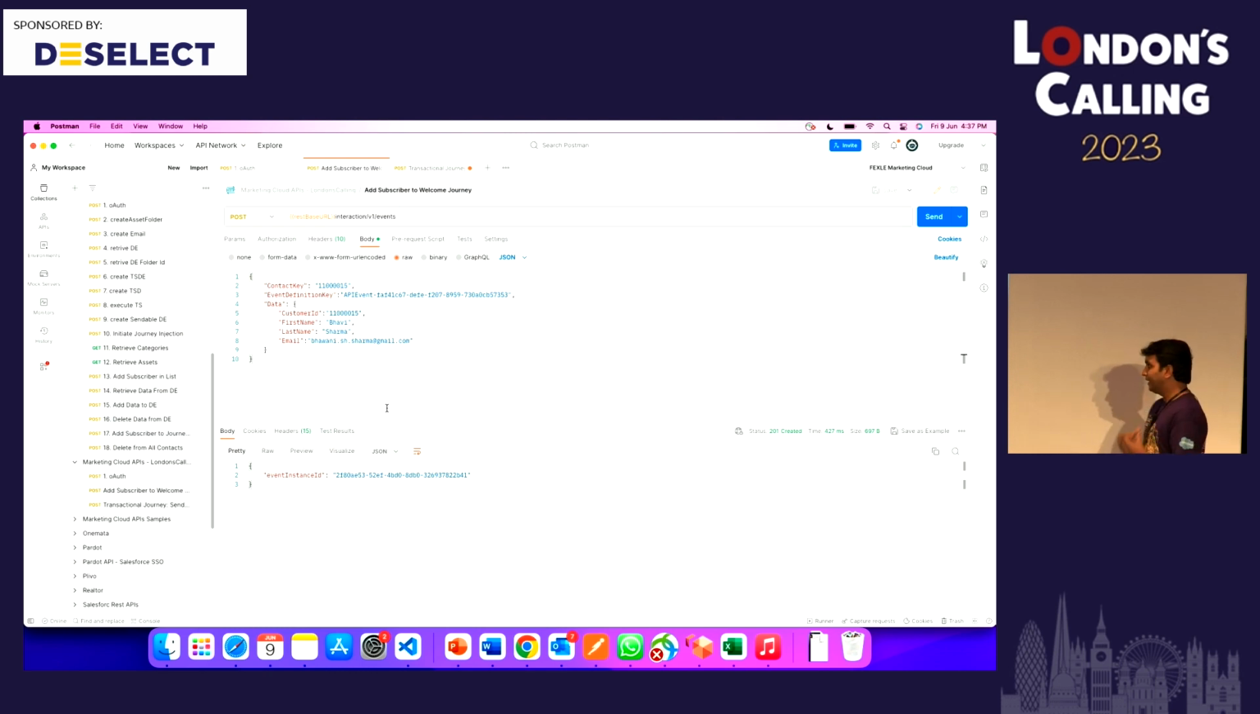So my end goal over here is the moment the user fills that form and clicks on the submit button, I want it to start the welcome journey. Over here, I'm showing the specific payload, and if you look at the URL, it is going to trigger an event. This is the event definition key, which is the unique name of my journey in the Marketing Cloud. And I have set up all the parameters over here: what is the first name, what is the last name, and what is the email address, which will be coming from my front-end application.